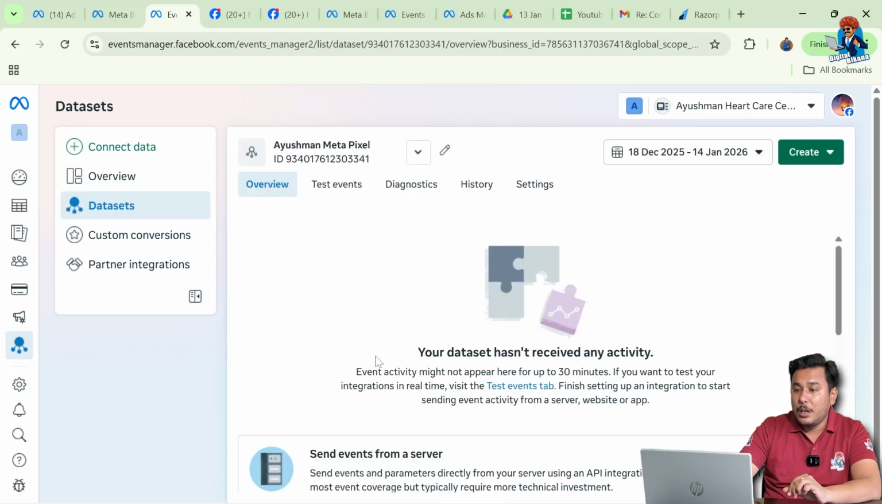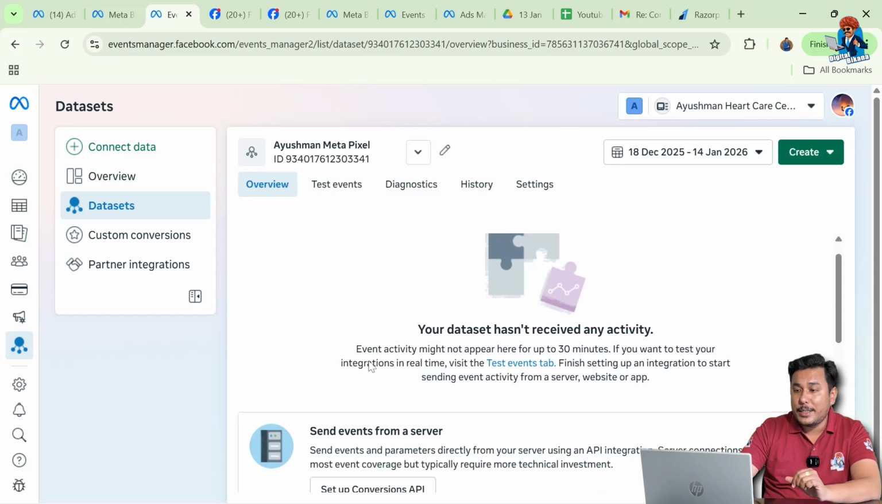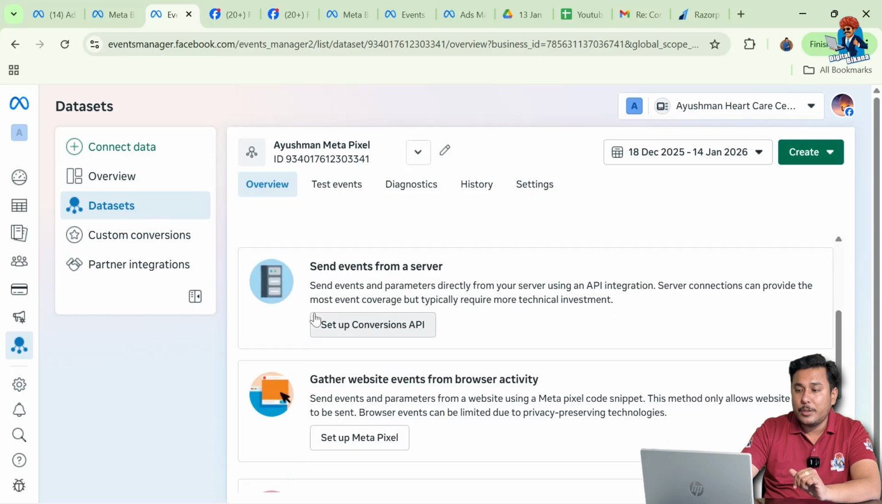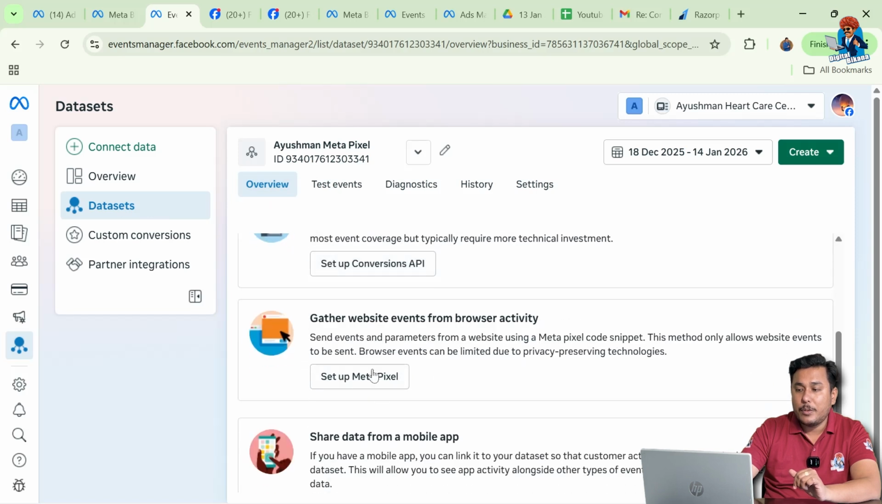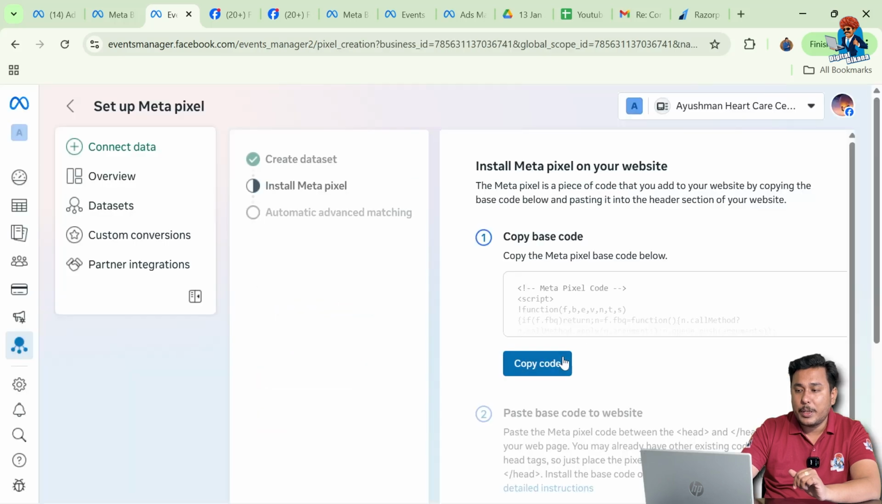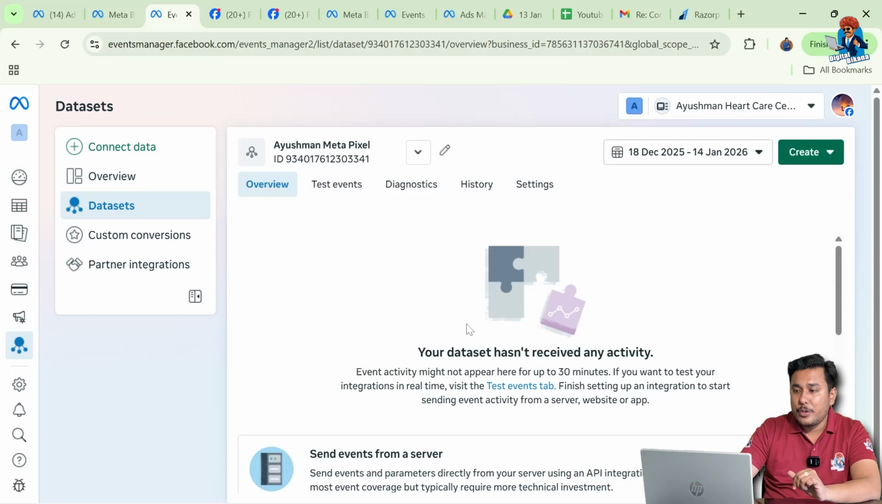Coming back, if in case that particular pop-up doesn't appear on your screen, then let me tell you how you can copy that Metapixel code. As you can see, I am in my data sets. In the overview section, you need to scroll down and here you will get an option of setup Metapixel. You need to click on this, install code manually, and again copy the code. For example, if you are on this step, then you can switch the step by clicking here. So we have already copied our Metapixel code, right?